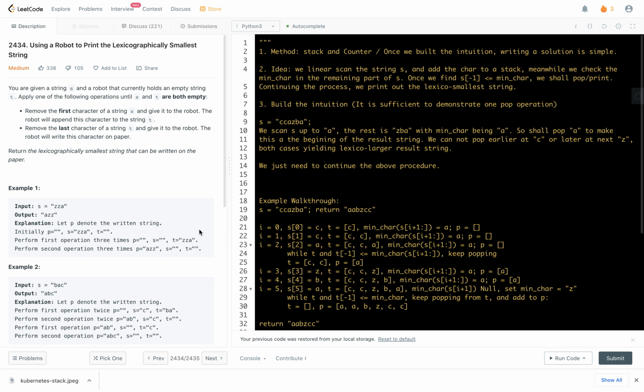Let's have a look at a newly appeared problem, problem 2434, using the robot to print lexicographically smallest string. In this video, we're going to share a solution based on the use of stack and counter. Here the counter is a subclass of the dictionary abstract data type in Python.